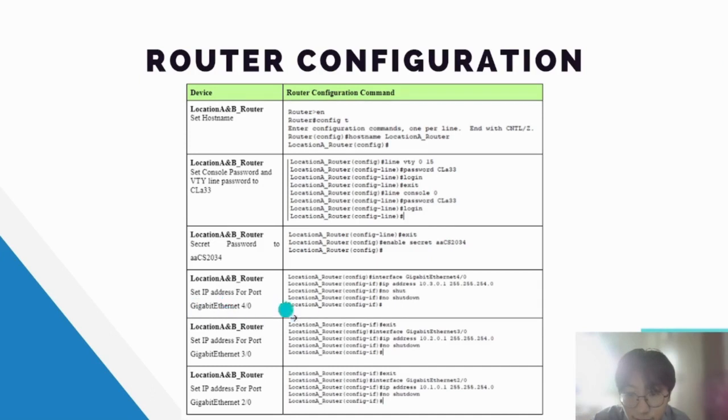So next is to assign the IP port. Interface gigabit Ethernet 4/0. Interface is needed, and gigabit Ethernet is the desired Ethernet you want to assign. So 4/0 is the gigabit Ethernet I want to assign. Then the IP address is the IP I want to assign, and the subnet mask. And no shutdown is used to turn on the cable, else it will not work.